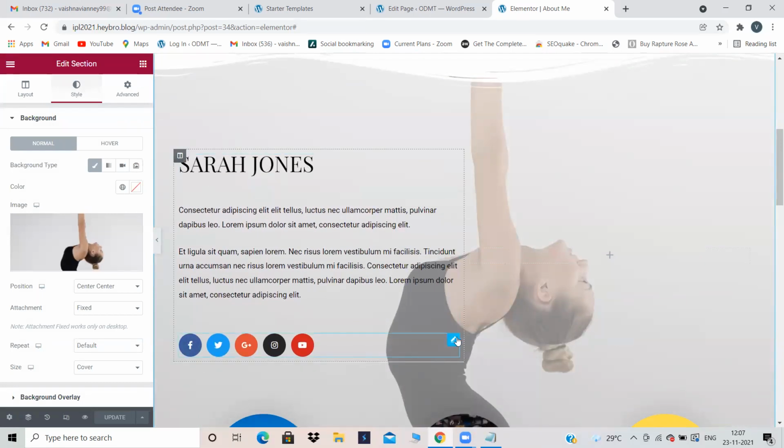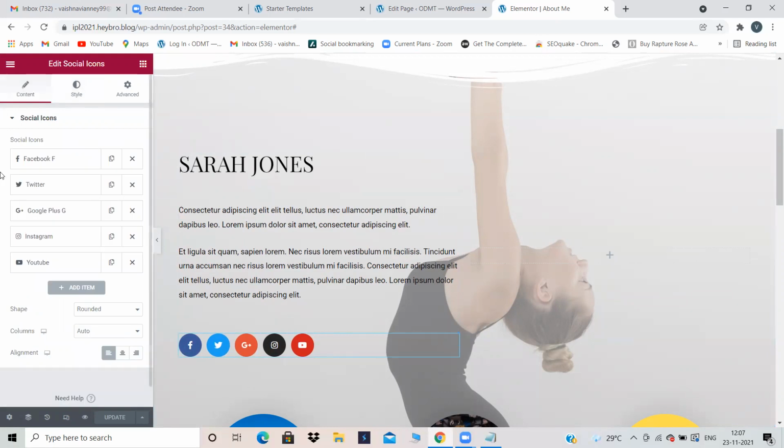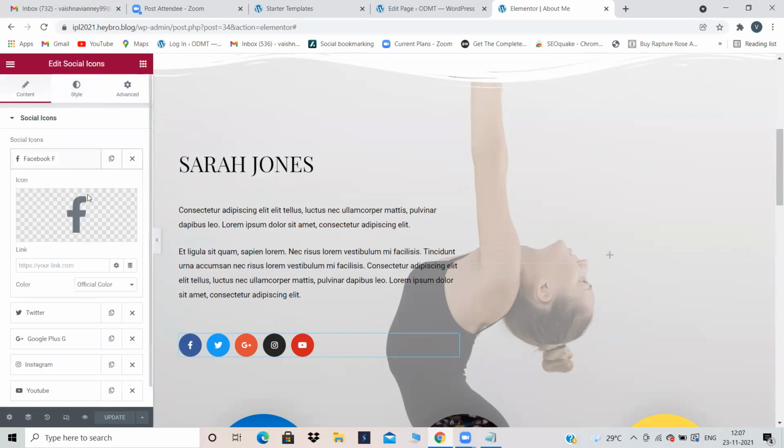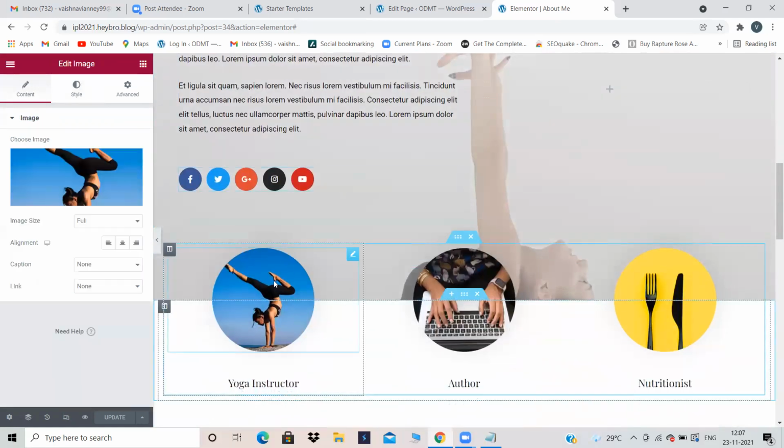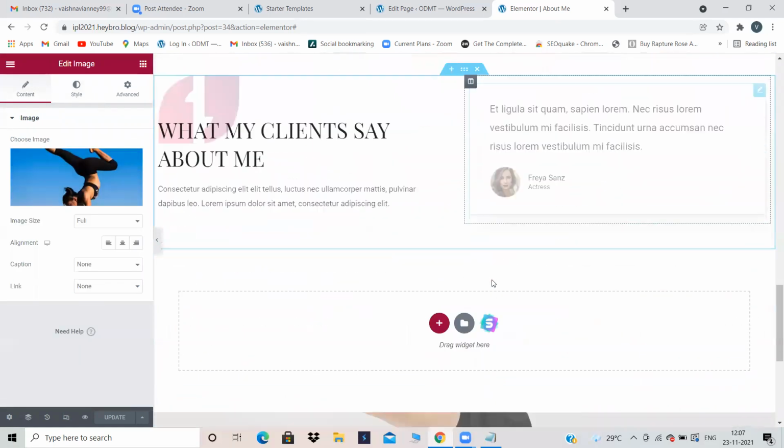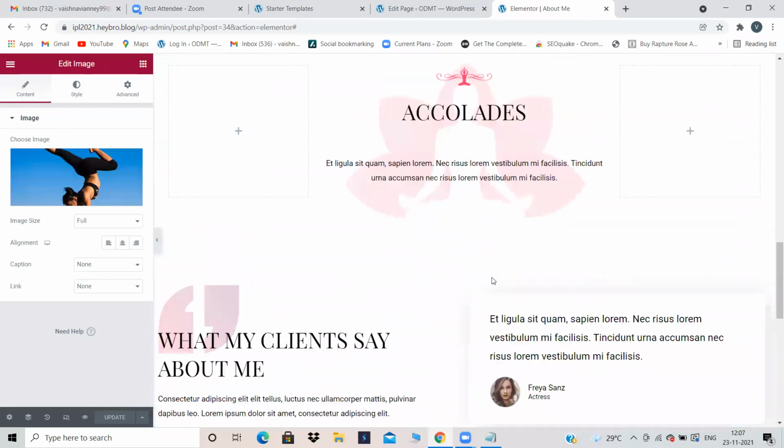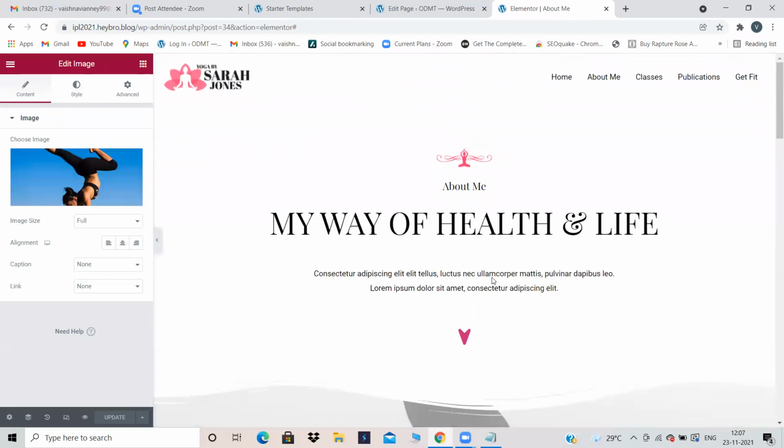And see here, all the icons are there over here by default. If you want to give to your Facebook account, click over here, give the link to your Facebook account. Same for Twitter and all. Here also same thing, you have to edit. Like this, you have to edit your website completely.